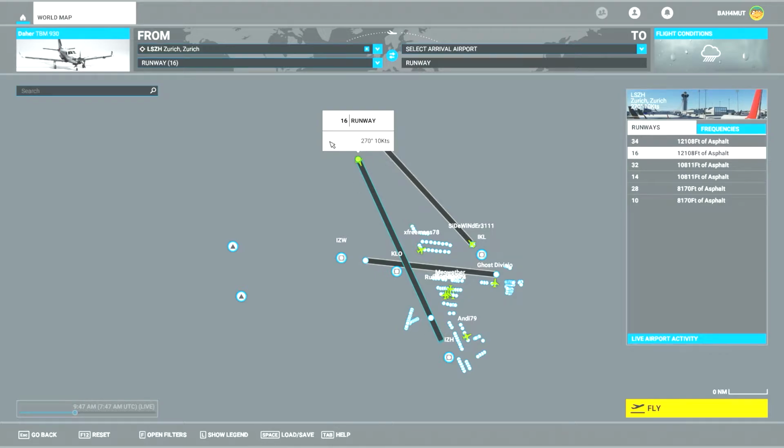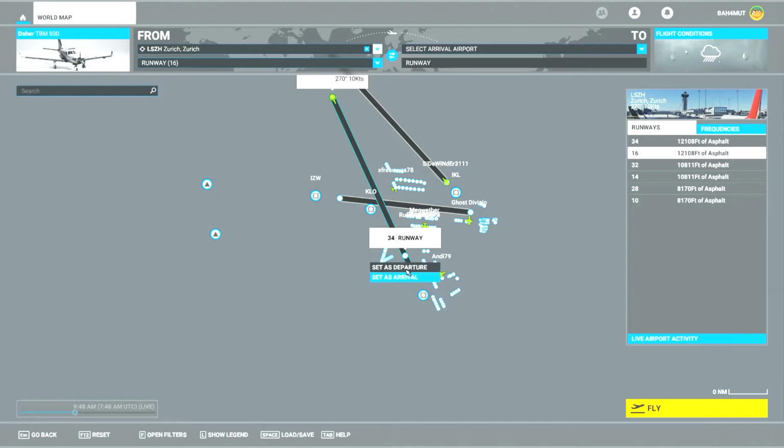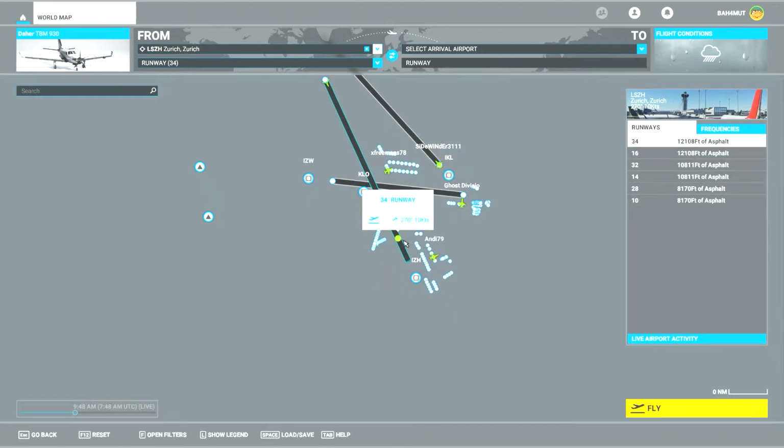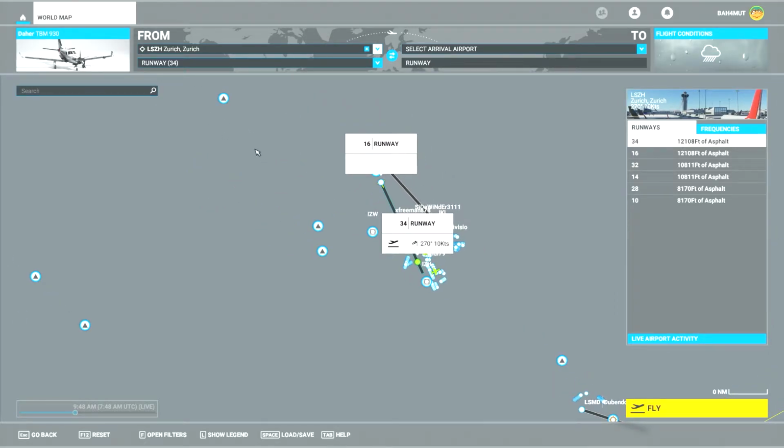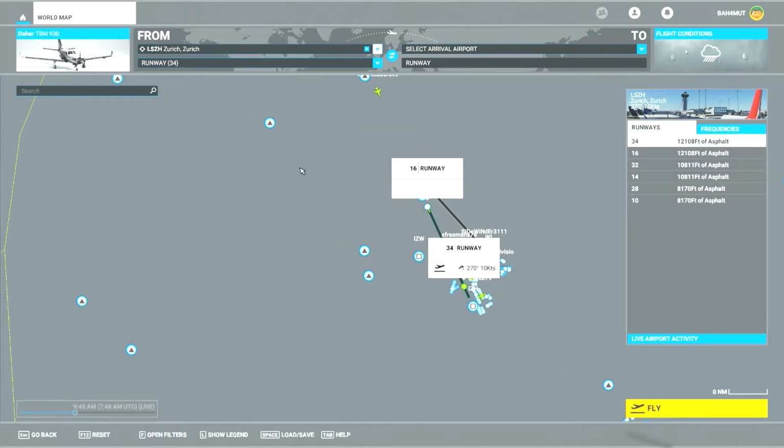You can choose to take off from the other way by clicking this other point. This becomes a 34 runway, and then you can see the dot is this one. The trajectory will be the opposite one. It's up to you which runway you would like to start from. We will see later on the impact on our journey.